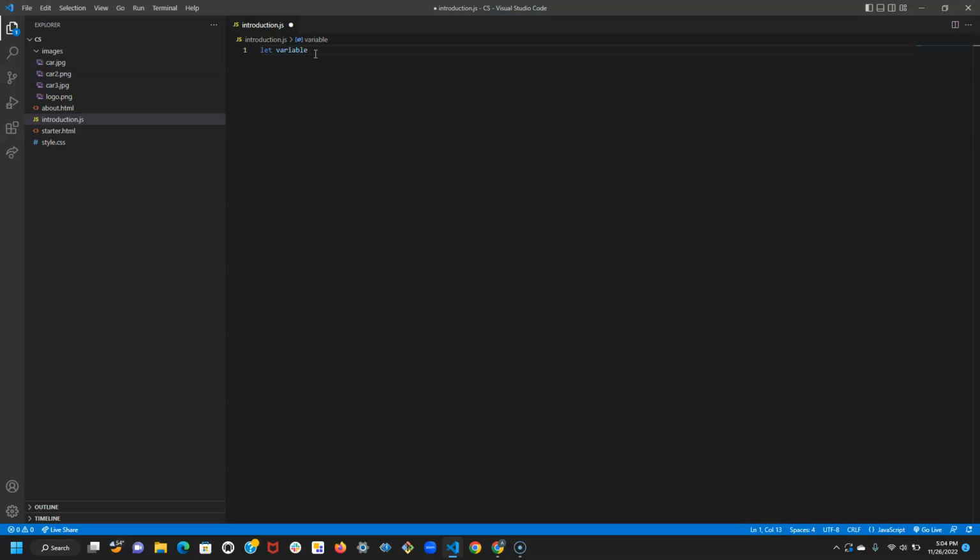And this could equal any value. Let's just say number 1. You don't actually need the semicolon in JavaScript. It's there to help you know where the end of the line is, but you don't really need it. So I can just get rid of it and then save.